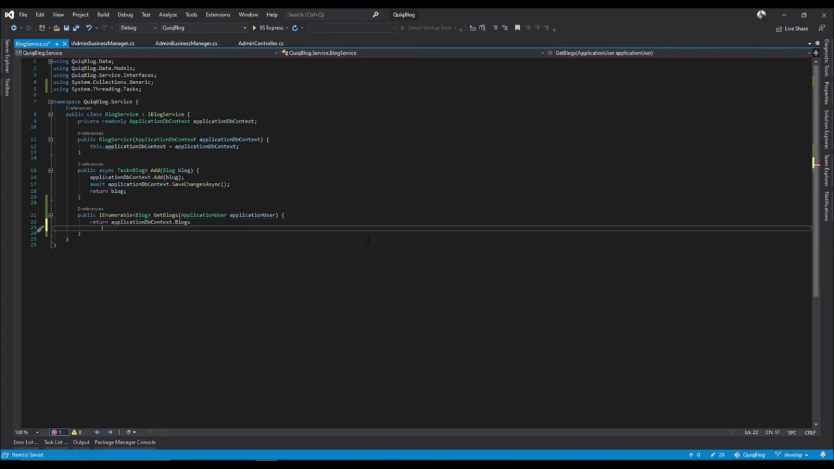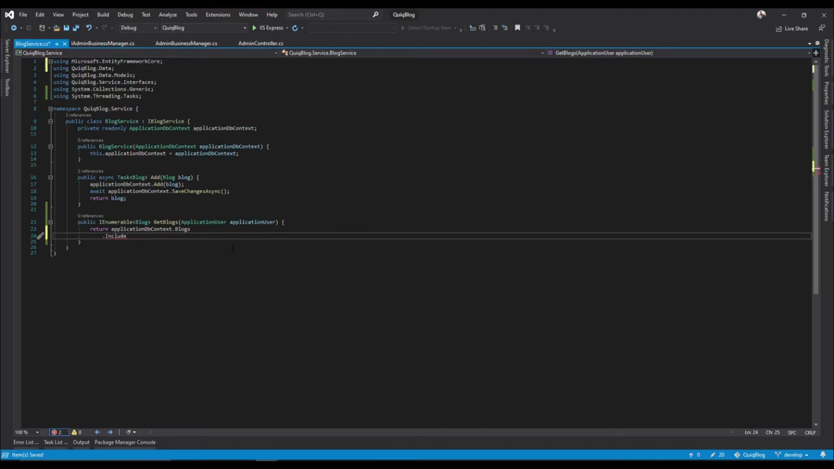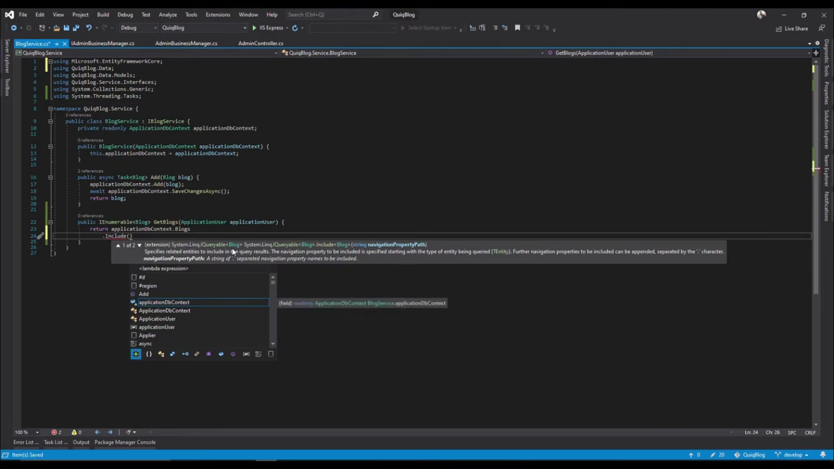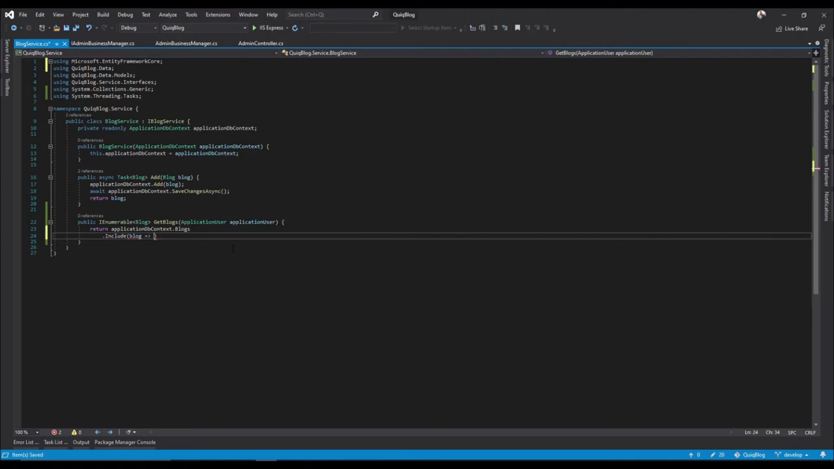Okay, and here is where Entity Framework Core comes in. So we'll say include, we'll have to bring in this, and we're saying this takes a lambda, which blog dot creator. So we're saying when you grab a blog, include the creator.